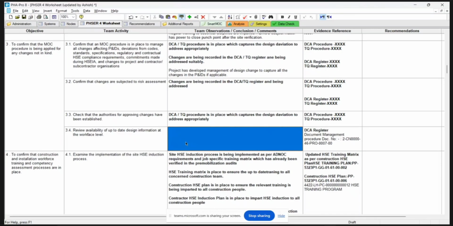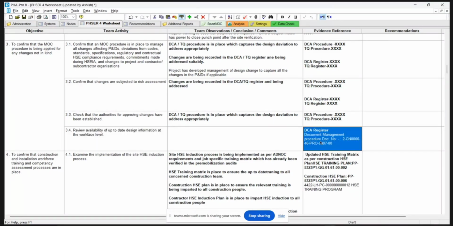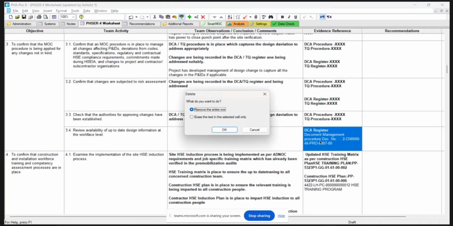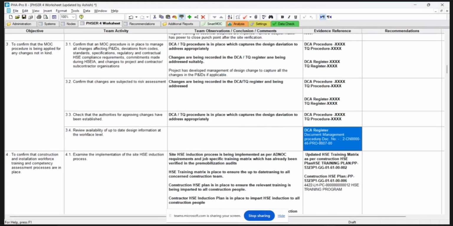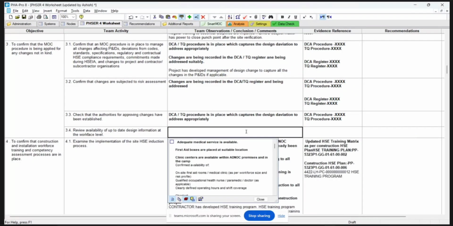Point 3.4. Are you able to see the screen? I can see. Yeah. Okay. What we need now is review the availability of up-to-date design information at the workplace level. It means during this project, if we have done any design changes, for example, in fire and gas or something, do we have a record for this?